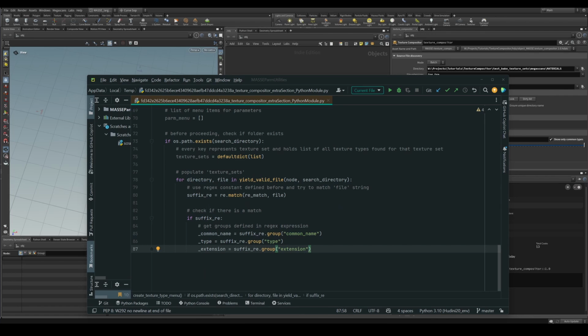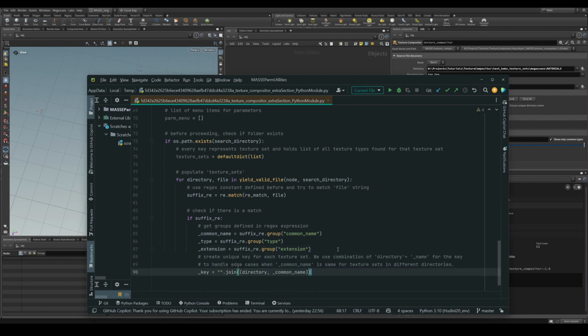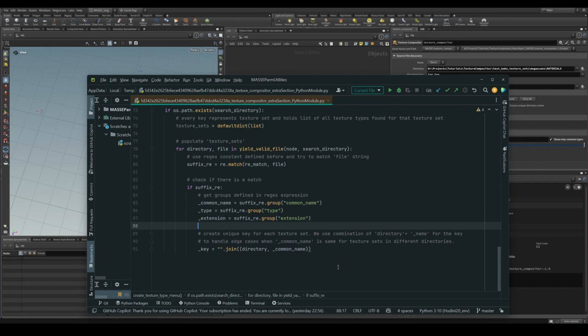Then we want to go ahead and create the unique key for every texture set. So the key is going to be, create unique key for each texture set. We use a combination of directory plus the common name for the key, to handle edge cases when the common name for the same texture set is in different directories.